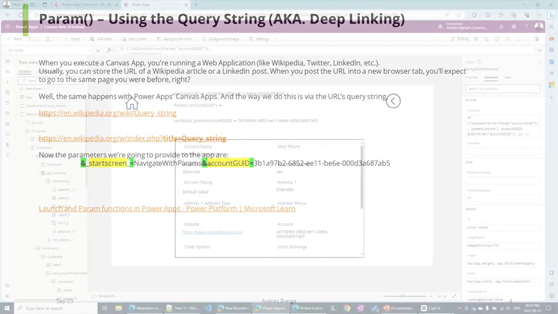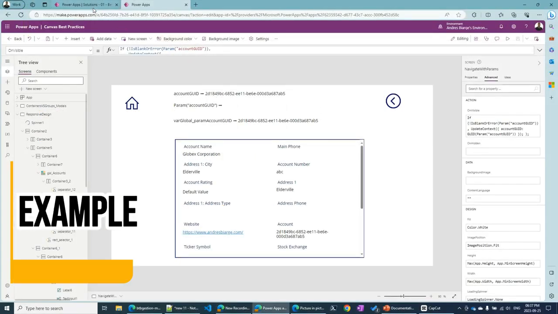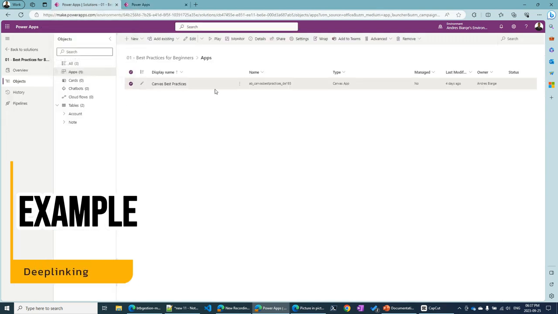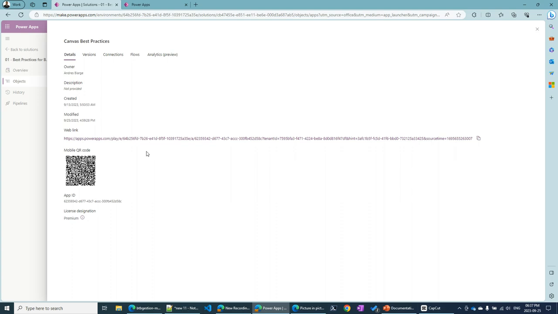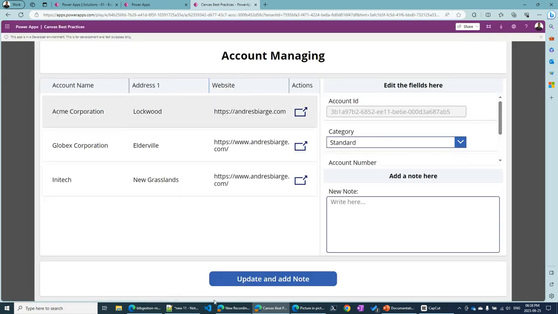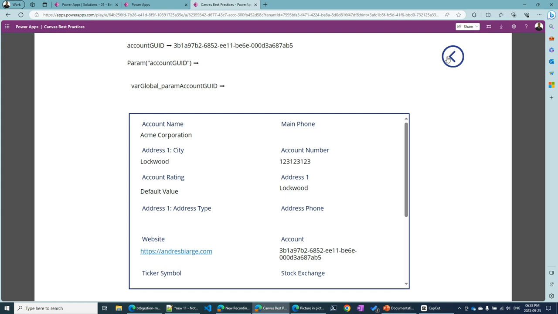Let's see how this works. So let's see this in action first. We go to our solution, select the application, click into details, and this is the link to our application. Copy, open a new screen, paste, and here we go. We navigate to the, let's say, the default screen that is configured for this application, right? So the default thing is to land on this particular screen. Now, if we navigate, we're having the same behavior as before, Globex, Acme, etc. Great, but what if we want the user to navigate directly to the account form here?